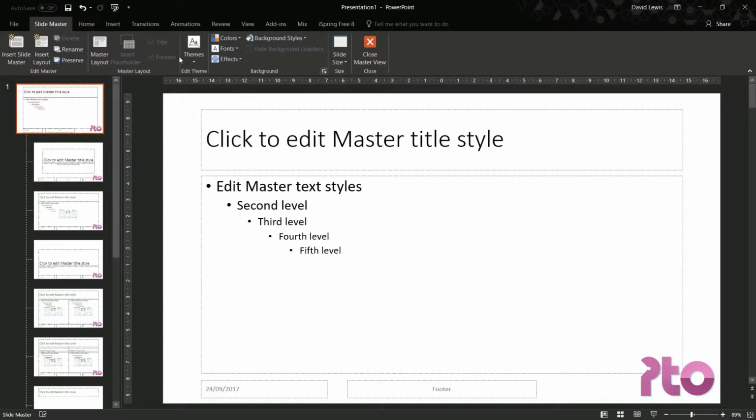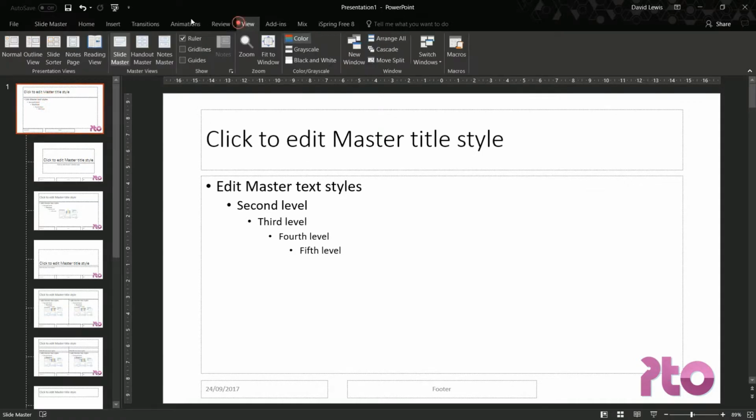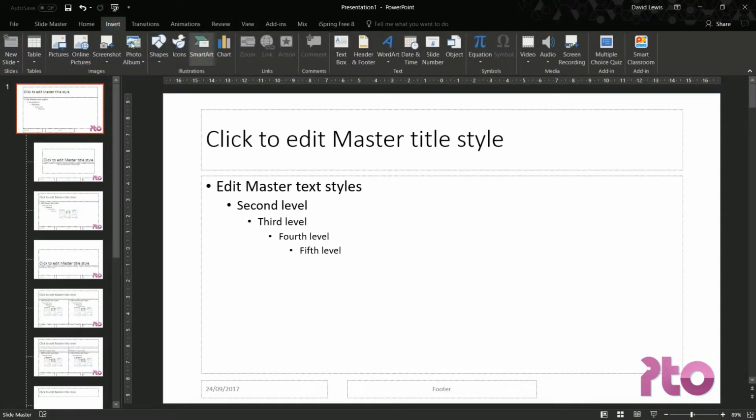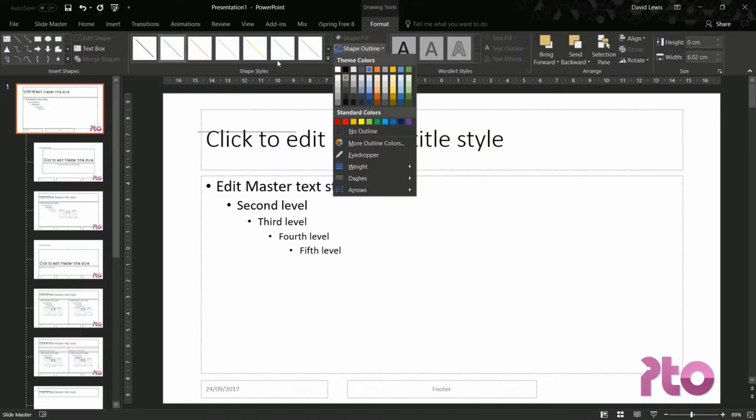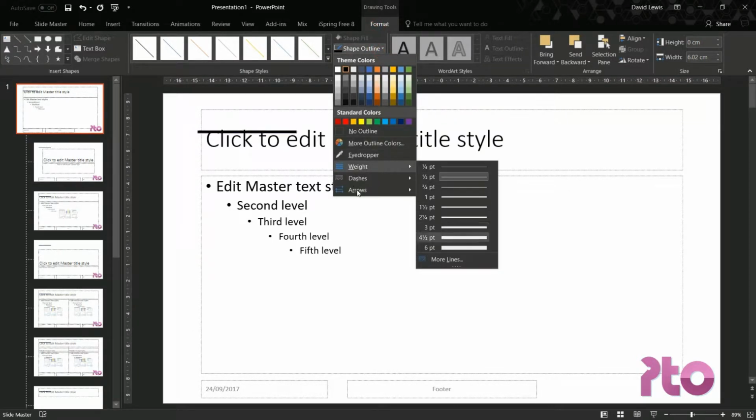Now let's say you wanted to put a header box in. So let's go in and insert a nice little header. Let's put a line in for a header. So I'm on the slide master. If I go to home, insert, and if I just draw a line there, make it a bit bigger, make it black and white, bigger.